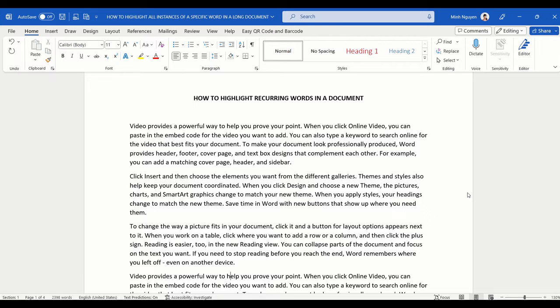Hello, and in this video, we are going to learn how to highlight recurring words in a document. For example, in this document, I want to highlight all the words Smart Art in it. Now, of course, we can do this manually, but it will take a long time.